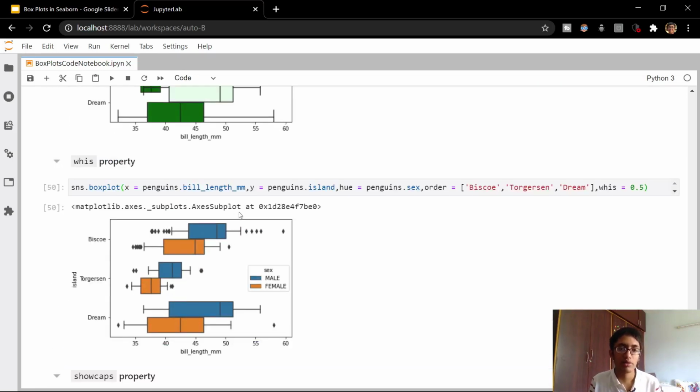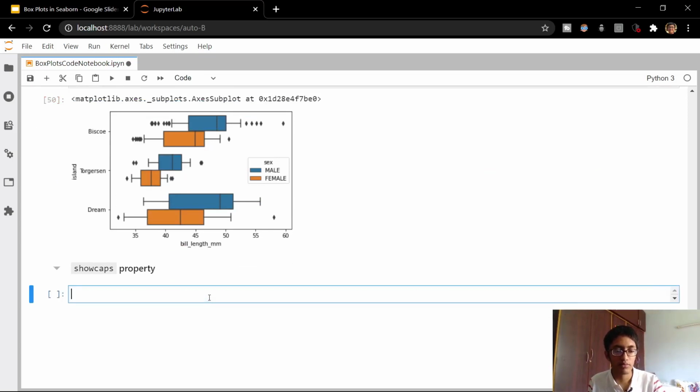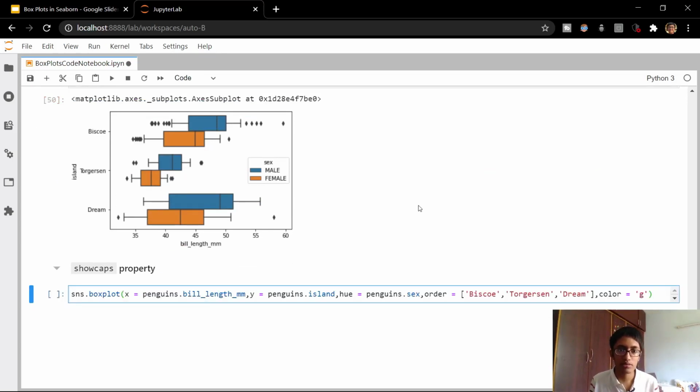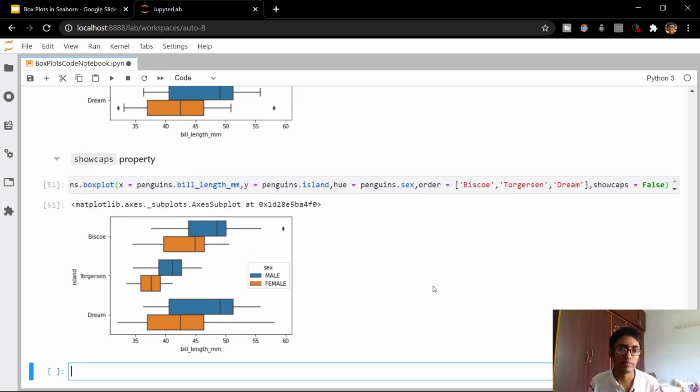And the last thing that we are going to do is we can also check whether we want the whiskers to appear or not appear at all. This can be done using the showcaps parameter. Showcaps takes two boolean values, true and false. True is the default value, and if you specify this as false like I am doing over here, you can see that the whiskers disappear.